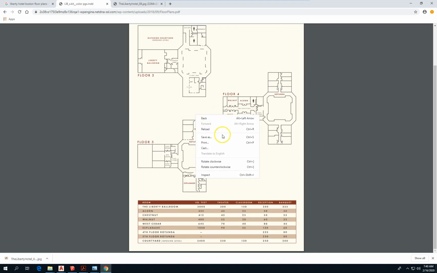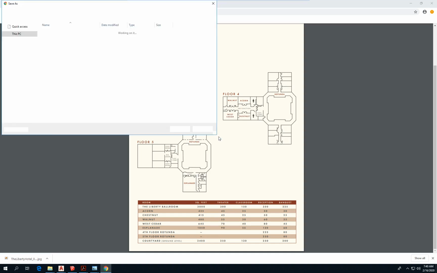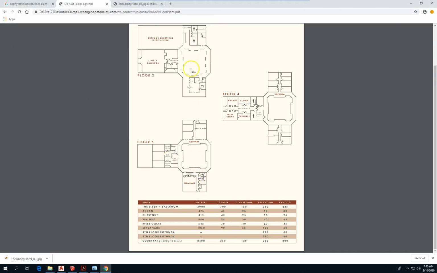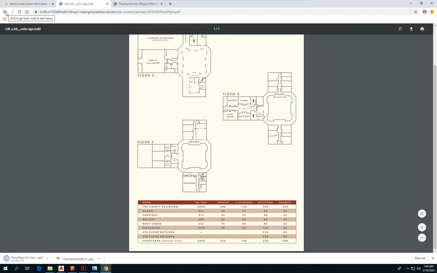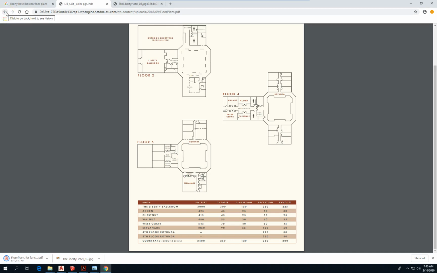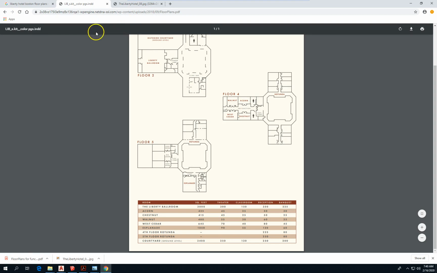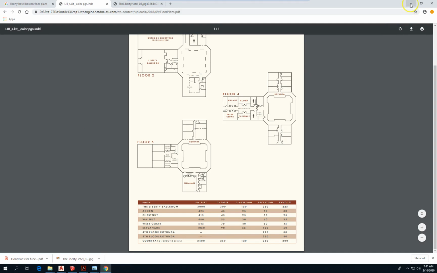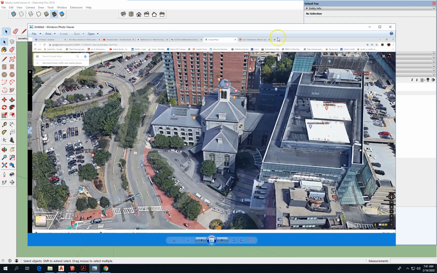So I'm going to save as. Can I save this? That's going to give me PDF. Yeah. Floor plan for functions. And then we can export those files to images. Let's try to do that now.